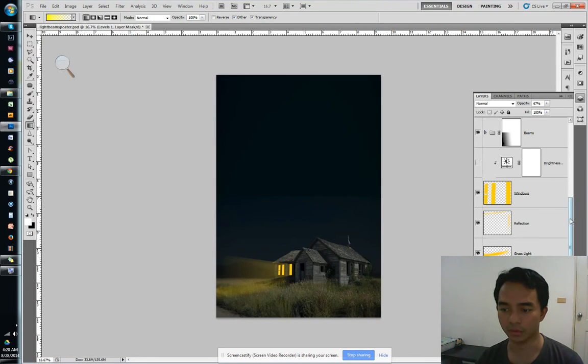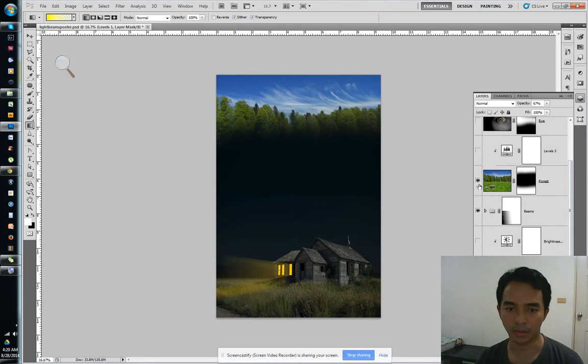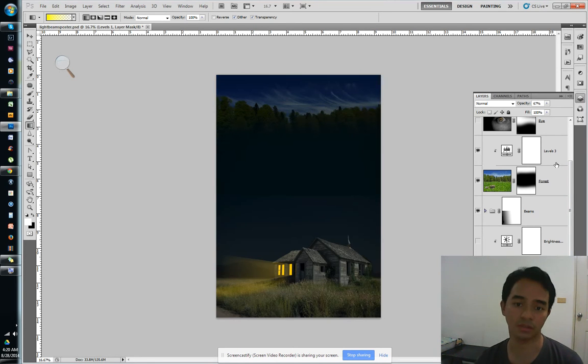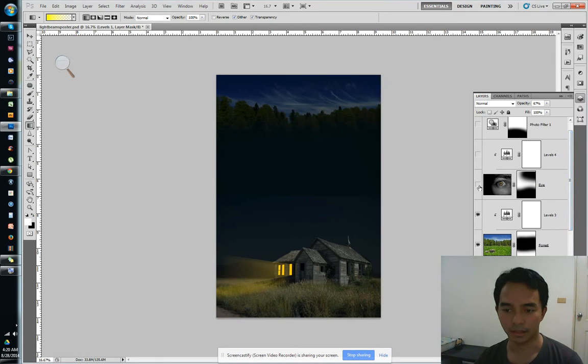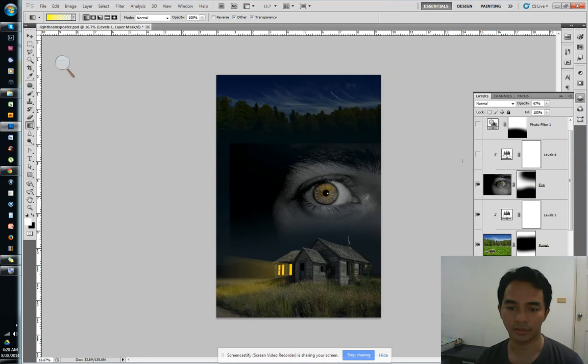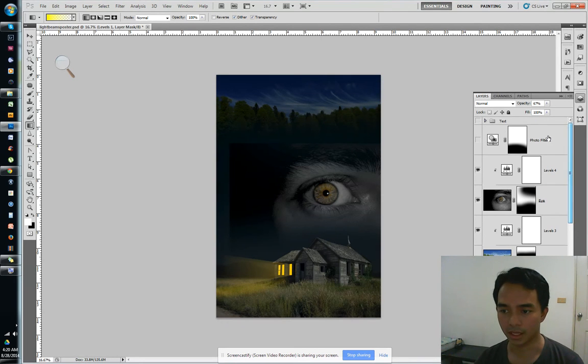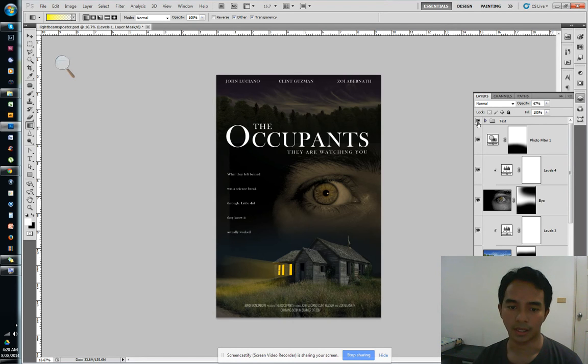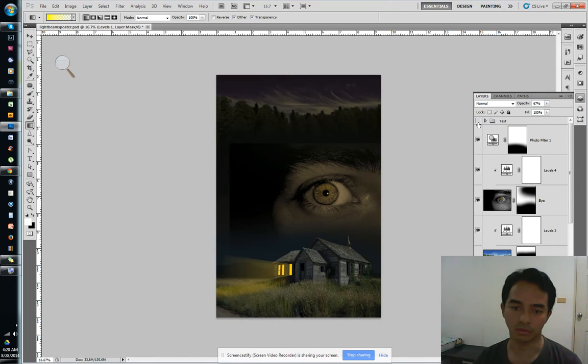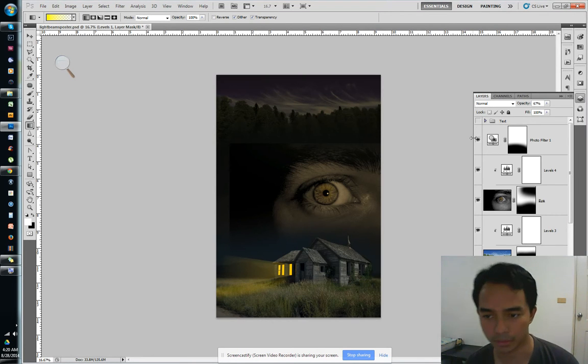And then once we've done that, we're going to add in the trees and darken the trees afterwards, and then add in the eye, then darken it a little bit to match the overall look, and then use photo filter to change the look and feel of the whole thing, the whole poster, and then add in the text. But I'm not going to discuss how to add the text because you know how to add the text already. So how do we start?